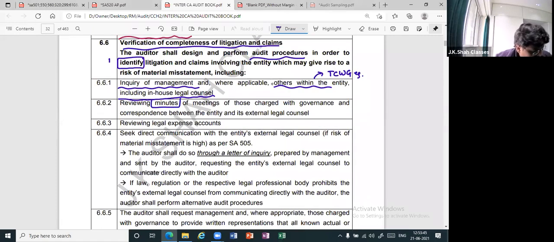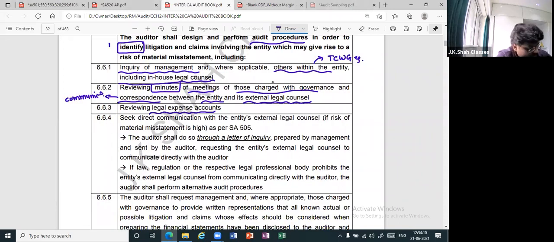Thereafter, reviewing the minutes of the meetings of TCWG and correspondence. What is correspondence? Communication. Communication between whom? Entity and external legal counsel. Next is reviewing the legal expense account. Thereafter, you seek direct communication with external legal counsel, especially if the ROMM is high, as per SA 505.